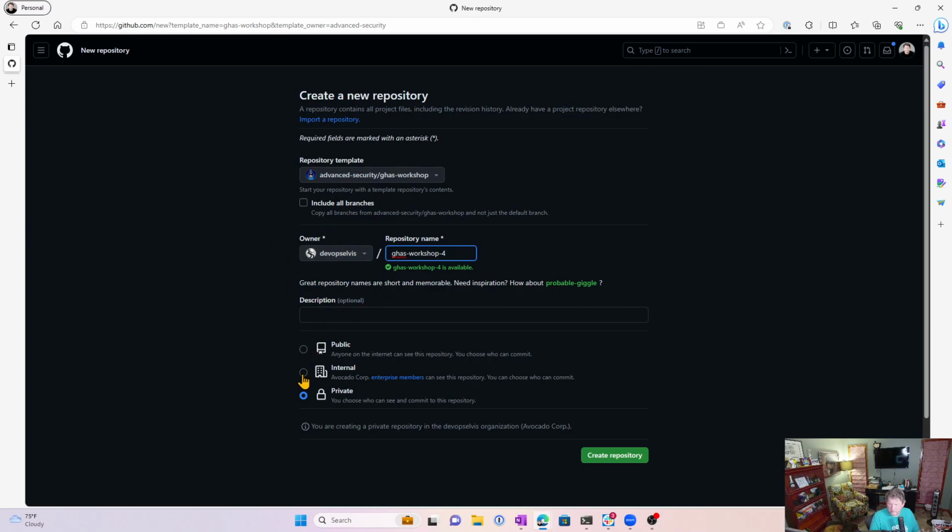And I am going to actually make this internal. So my organization right now is running on GitHub Enterprise Cloud, on an enterprise version of GitHub. Now, most of the stuff I'm going to show you, if you're using public repositories, it's free. But I like to use an internal repository just because it also shows how it would work if you're working with GitHub Enterprise Cloud and you're working with internal repositories.